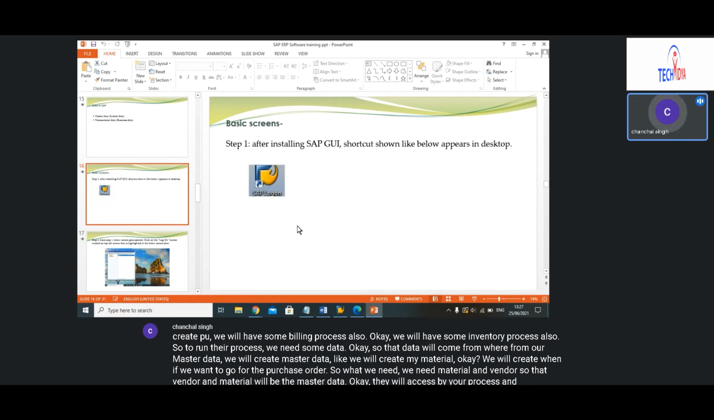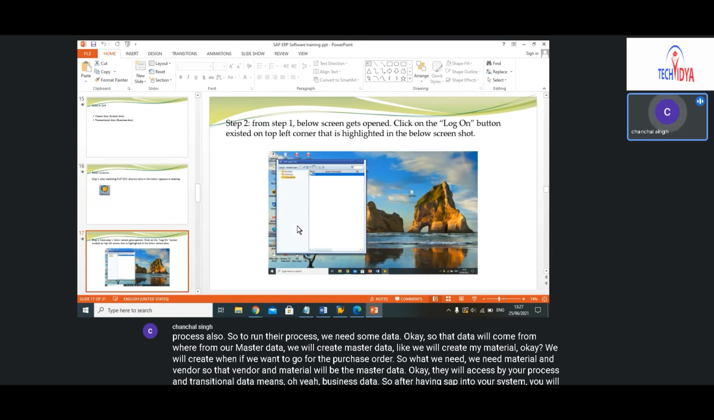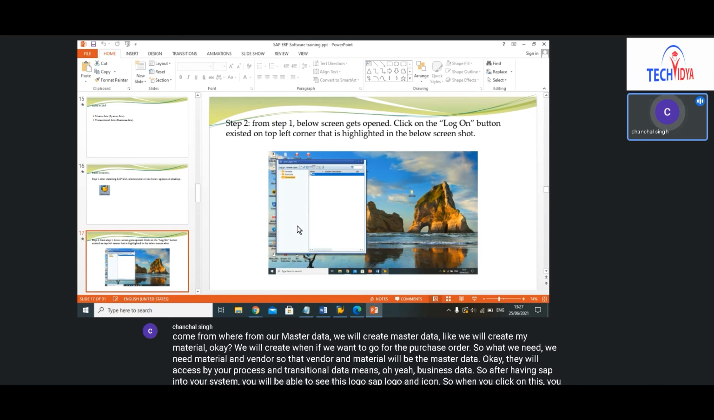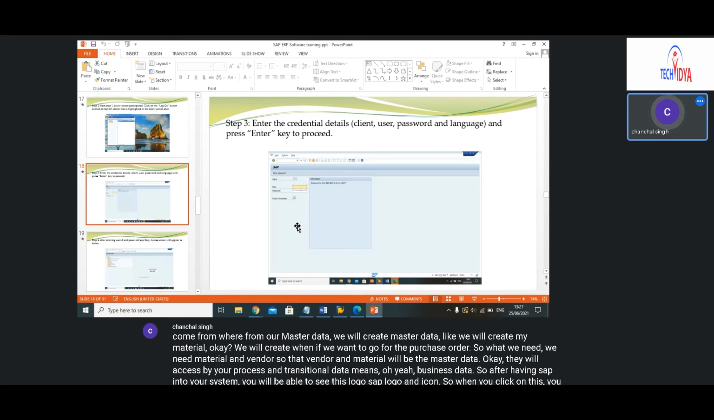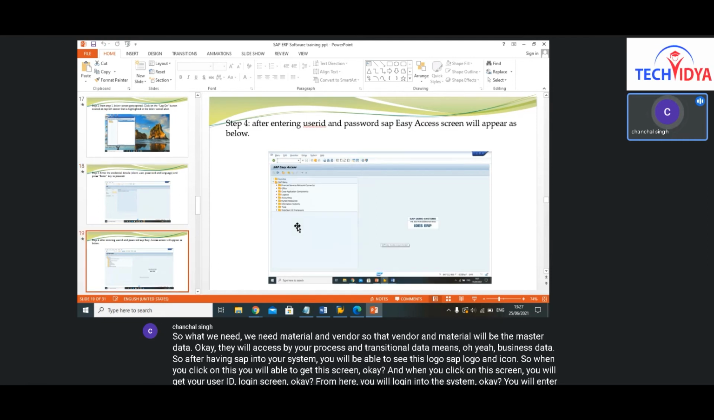So after having SAP on your system, you will be able to see the SAP logo and icon. When you click on this, you will get this screen, and then you will get your user ID login screen. From here you will log in to the system. You will enter your user ID and password, and after that you will come to the home screen of SAP. This is the home screen of SAP.